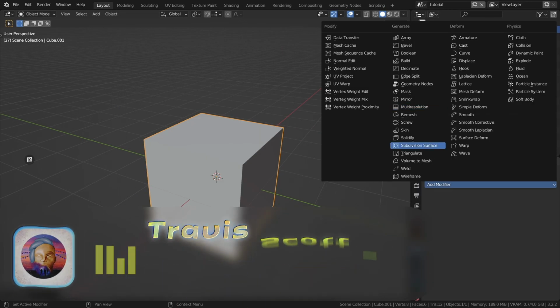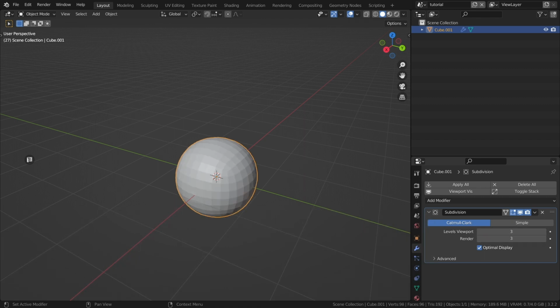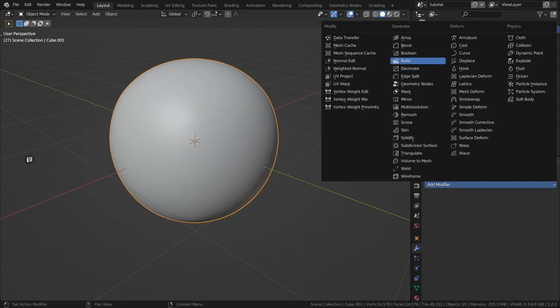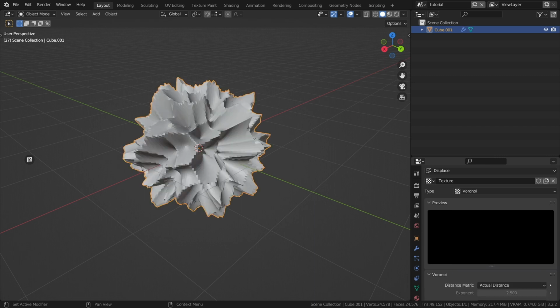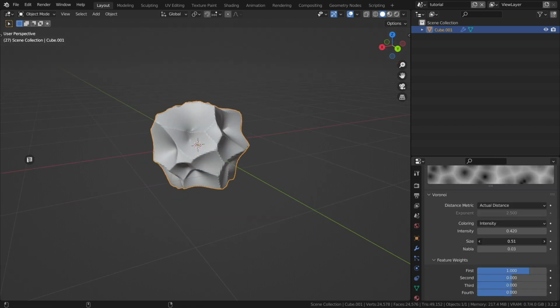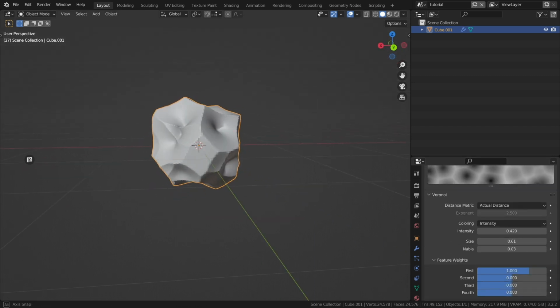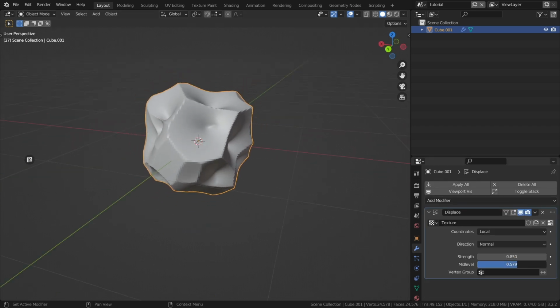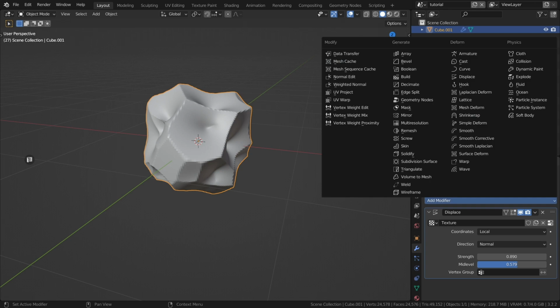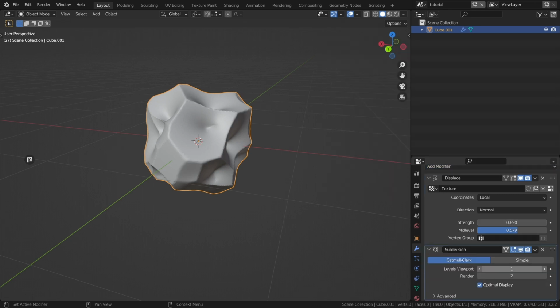Create a cube and modify it. We add the subdivision surface twice to give it an interesting shape in the future. To distort the geometry, use the displace modifier. Add it to the cube, create a texture like I did. If you wish, add another subdivision surface modifier, but only if your computer is powerful enough.